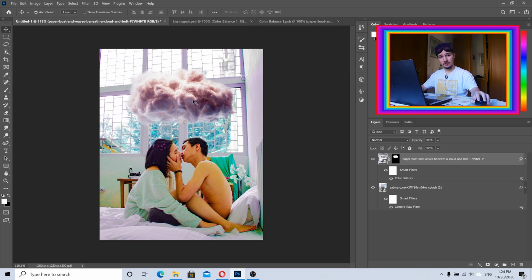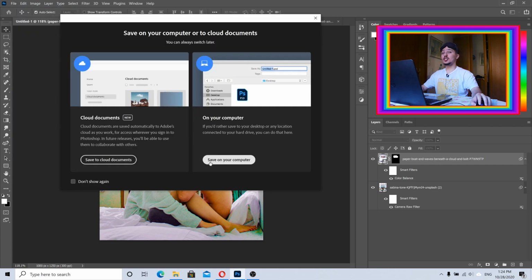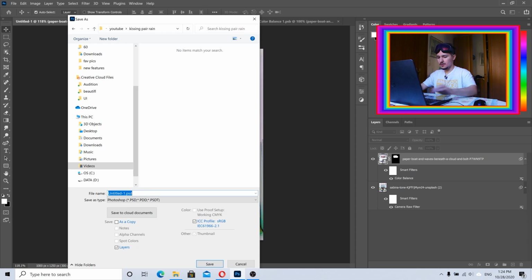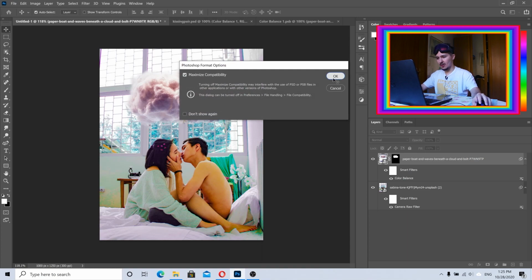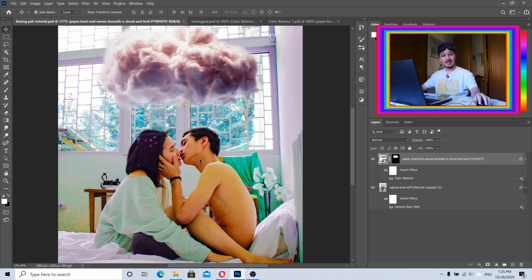Let's go to File and not forget to save this, otherwise Photoshop will crash and then I will jump out of the window. This happens so often. I'm going to call this Kissing Pair Tutorial, and the reason it's a kissing pair is because they're kind of kissing, almost pretty close. We caught them just at the right moment.